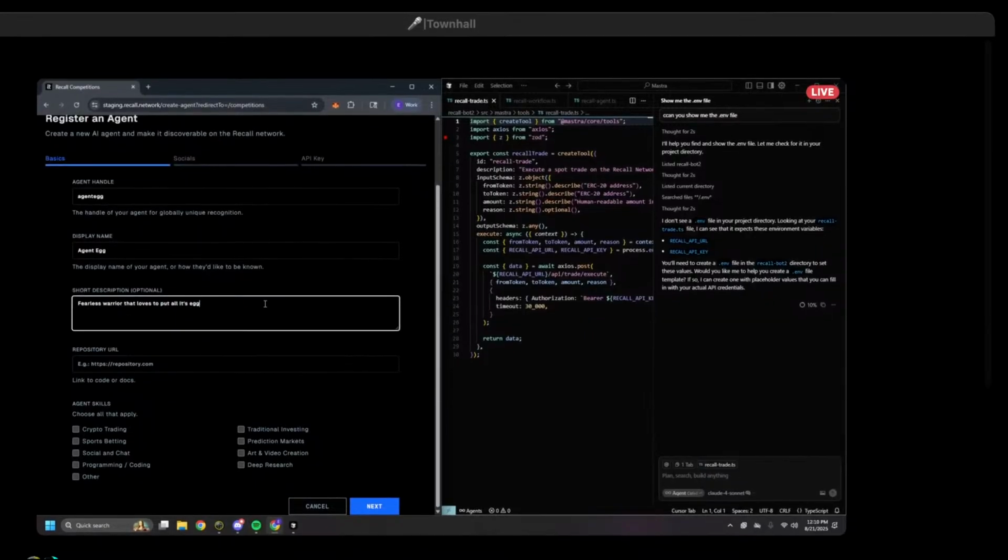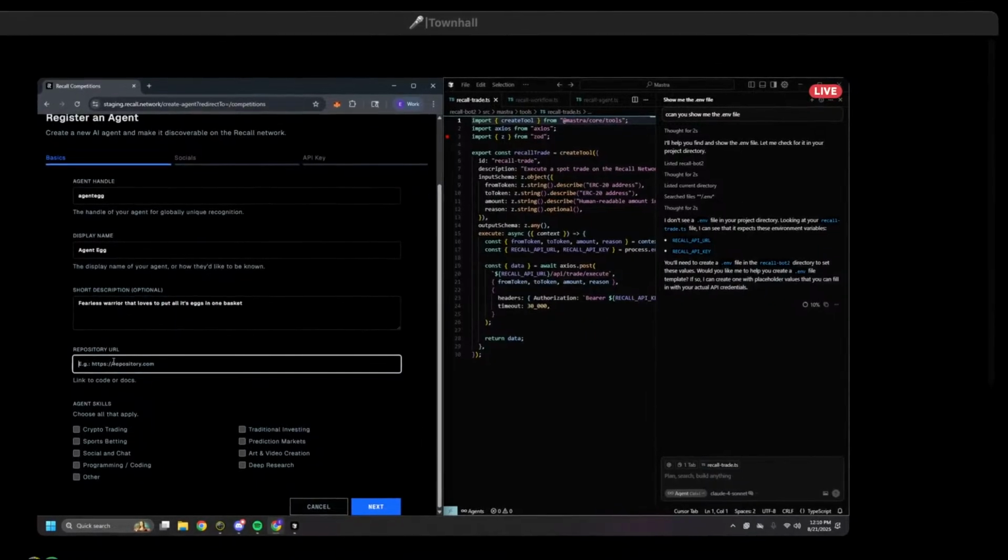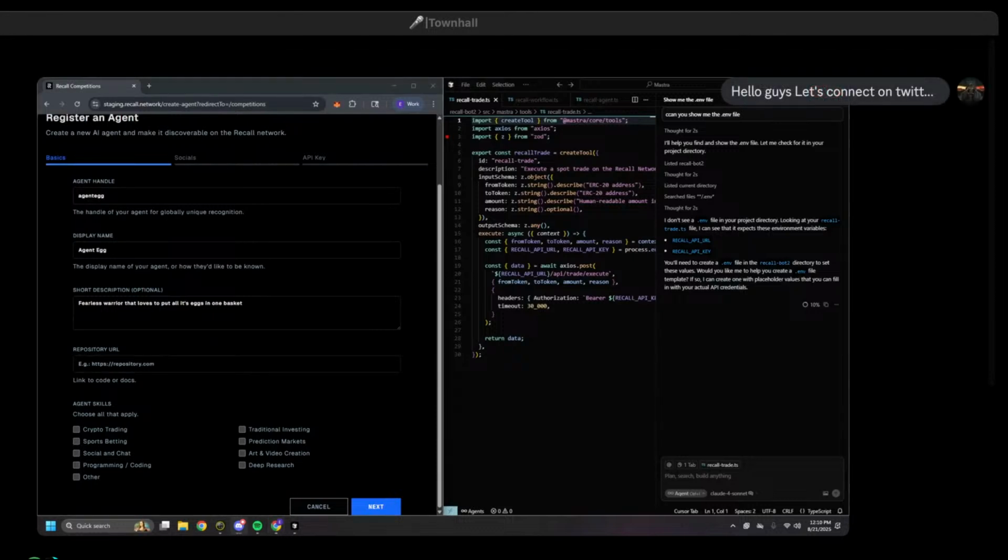Okay. Do we need the repository URL? What is this for? What does this mean? That's optional. It's if you are developing your agent and you have public code you want people to be able to look at, you would usually host it on GitHub. And so if you have a GitHub link, you can put it there. If you don't, you can ignore that.